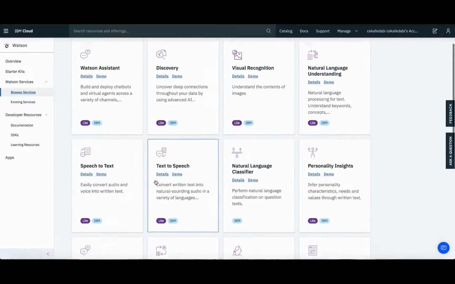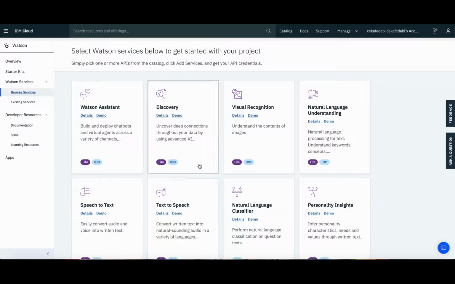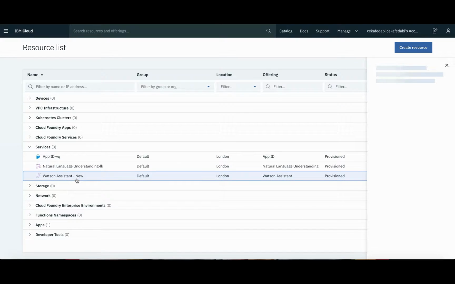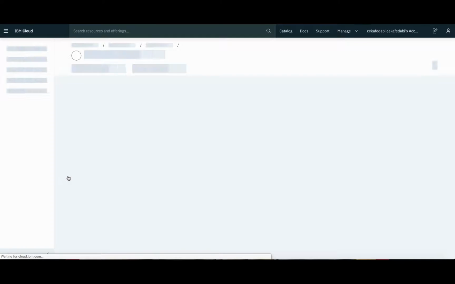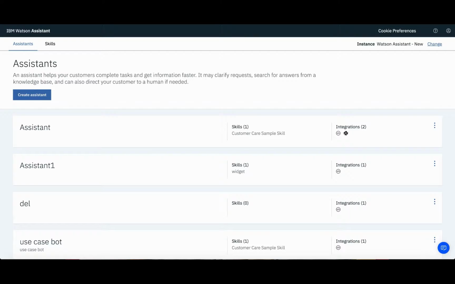If you're a new user, then you can create a service by clicking Browse Service and choose one or more APIs from the catalog and click Add Services. If you have an existing service, then you can click on the existing service and choose the service name under Services option. This is where you can get the API key and the URL. Then click Launch Tool. You will be landing on the home page of the IBM Watson Assistant.